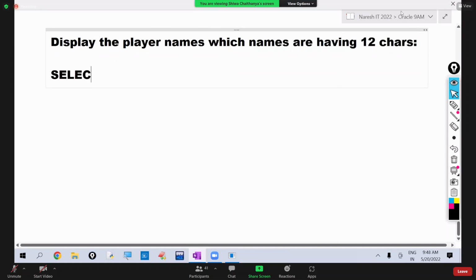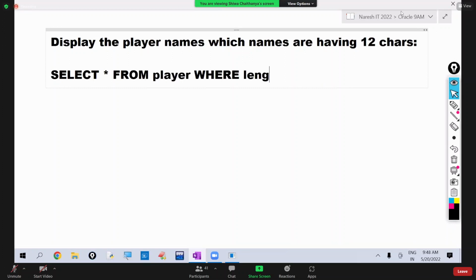What we have tried? Select star from player where length of name equals to 12. Writing the same thing we can do by using the like operator, but how many underscores do we need to write? 12 underscores. It becomes complex.